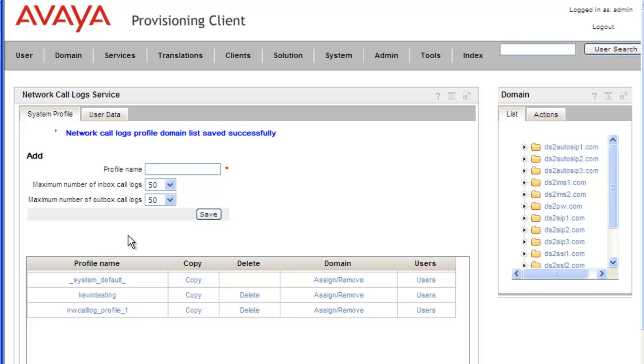So what this is telling us is that the profile we created with 25 outbound calls and only 10 inbound calls has been applied to the domain we selected.